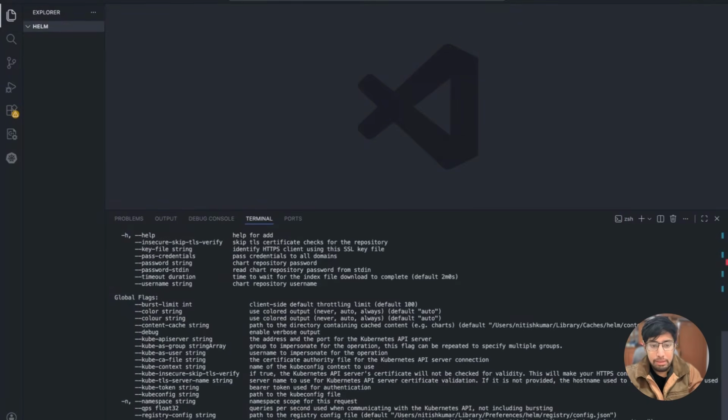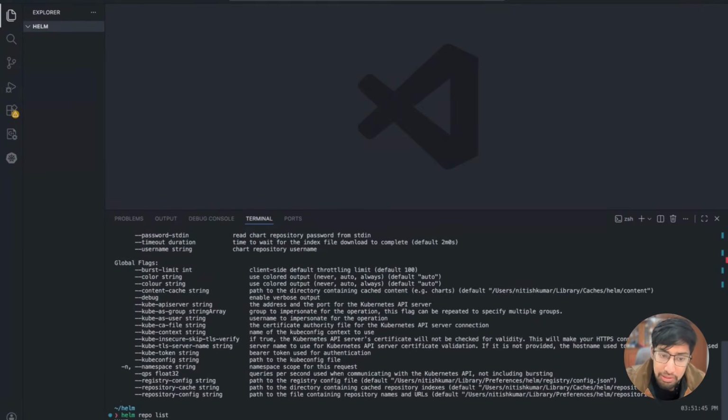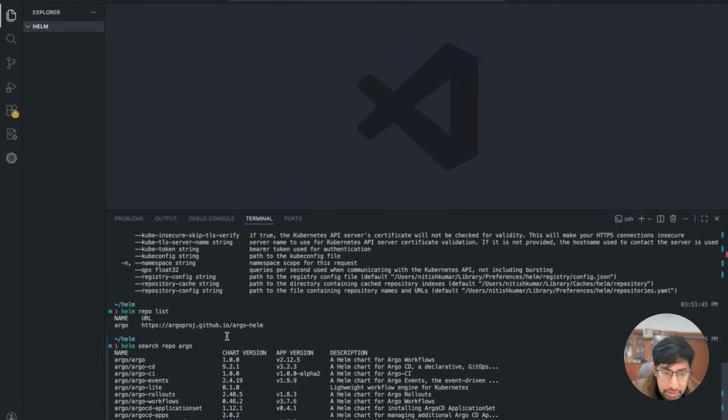Once that's done, if I do helm repo list, it's going to list all the Helm repositories. What are repositories? Where the Helm charts are stored. Now there is Argo, but you'll ask, Nitesh, where can I see the Argo CD Helm chart here? In order to see what charts are stored in a repository, you run the command helm search repo argo. Enter. You see all these are the charts. There's a chart called Argo, Argo-CD, Argo CI, Argo Events, Argo Lite, Argo Rollouts, Workflows, Application Set, Apps, Image Updater, Notification, etc.